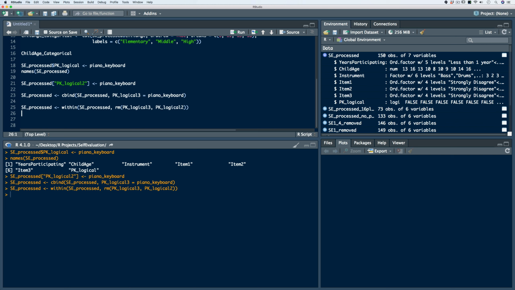Now, one thing we may want to do is reorder the variables once we've appended them. So by default, any variable we append to a data frame is going to be added on at the end of the data frame. However, if we're thinking about the structure of our data frame, we see that we have our demographic variables first, so years participating, child age, and instrument. And then we have our Likert type responses second, so item 1, item 2, item 3. So what we may want to consider doing here is moving the PK logical variable after the instrument variable. So that way the 2 instrument variables are together and then all of the demographic variables are together.